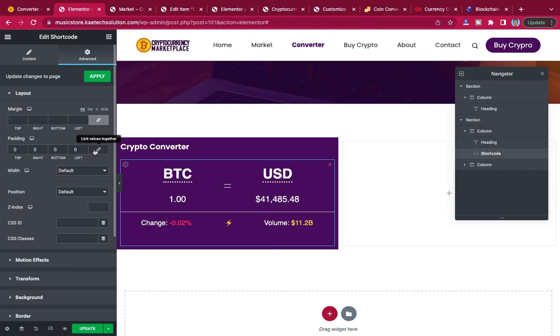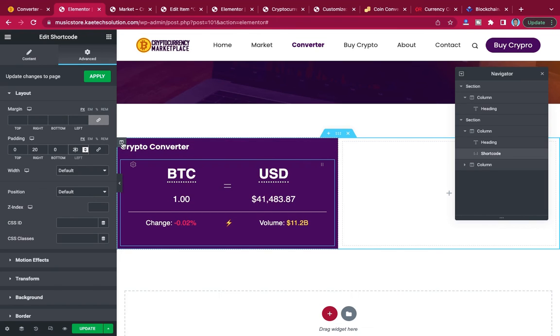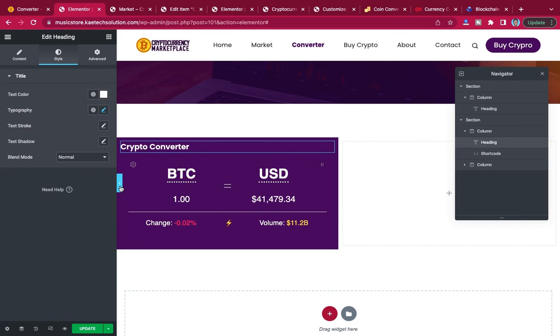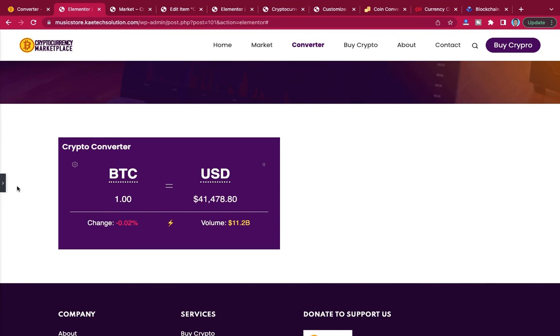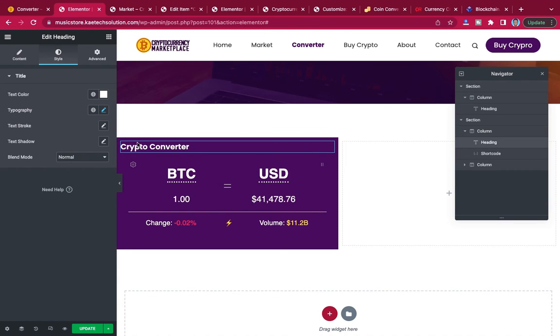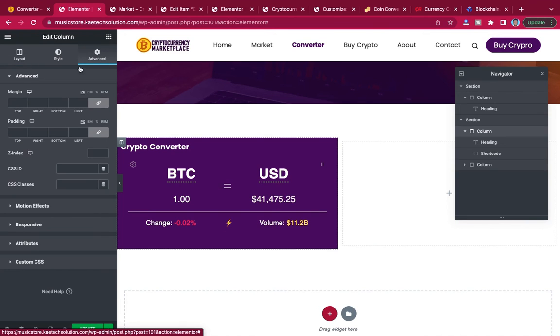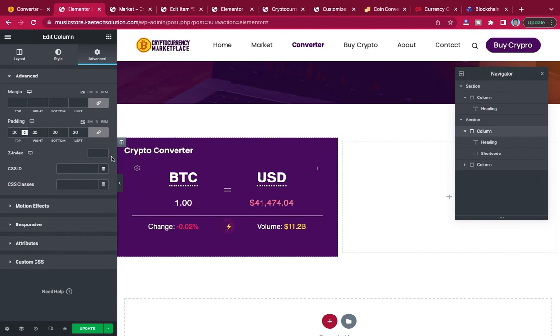Let's say left and right padding of 20, 20. So 20, 20 is okay. The same way I'm going to give this one also, let me see. Okay, so I'm going to give this one also an all round padding of 20. So this one has an all round padding of 20, and then I'll come to what?